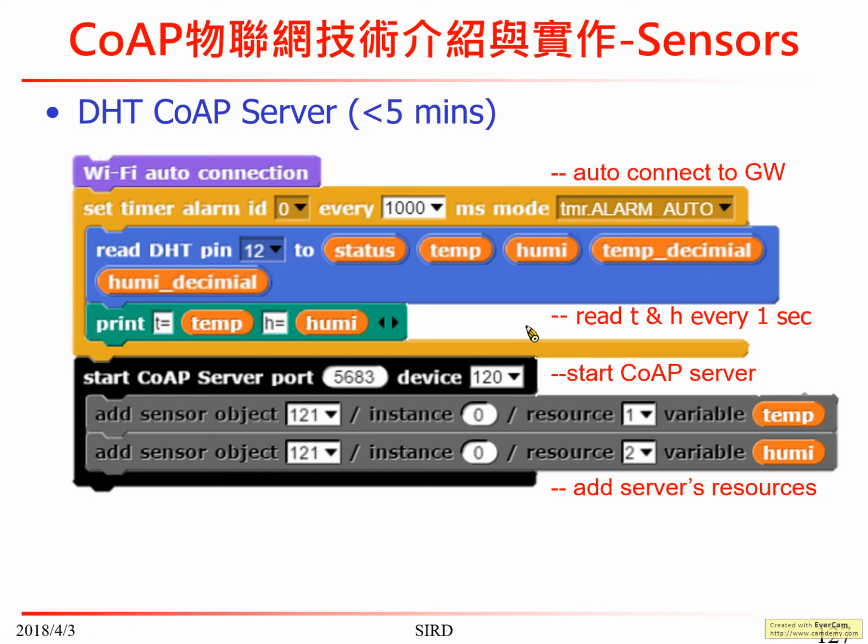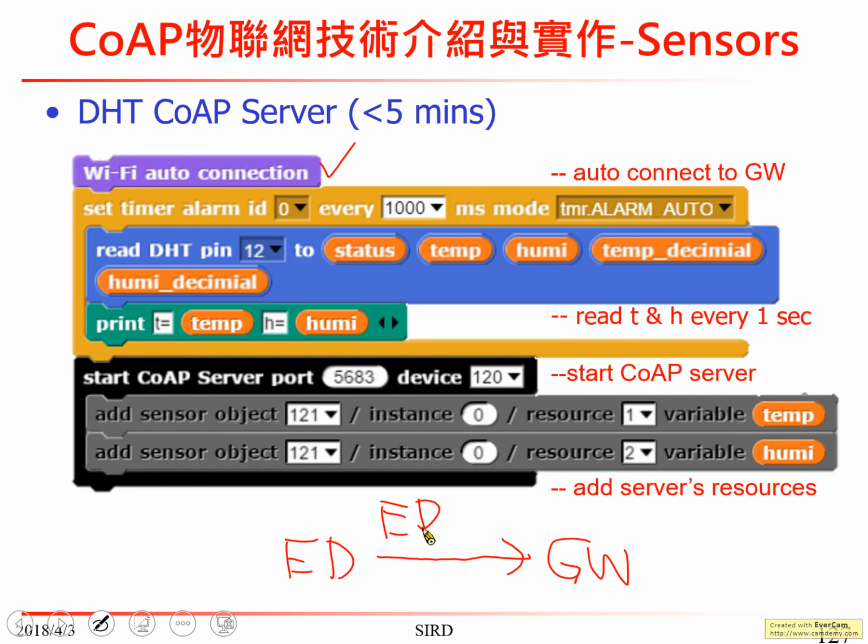So first you have to do some auto connection. That means these end devices were auto connected to the gateway. Okay. So maybe you have other end devices. They can also automatically connect to the gateway. So the auto connection is doing something like this.